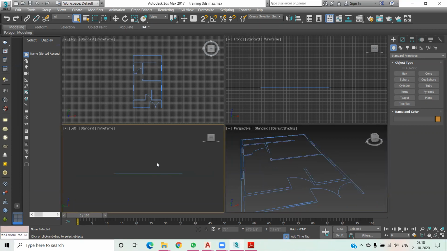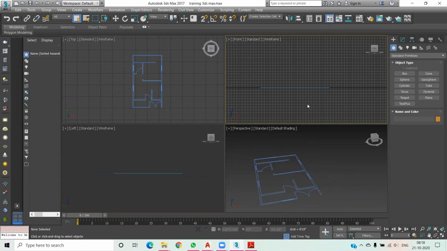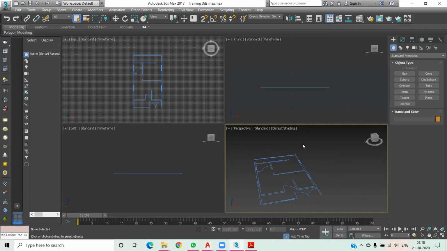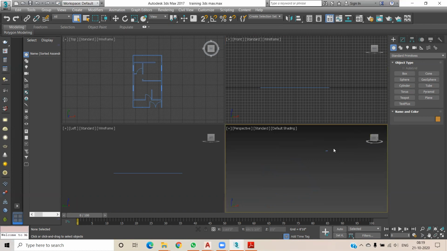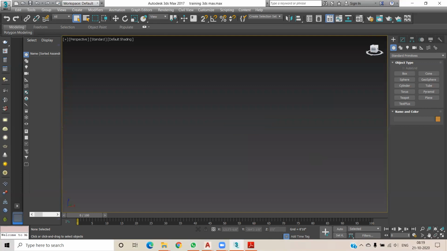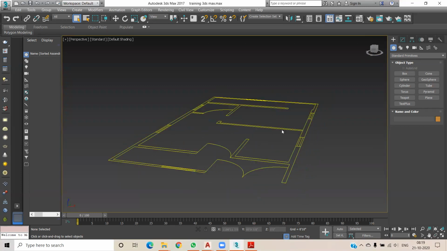The shortcut to switch on and switch off your grid is G. To switch the grid on and off, the option is on your keyboard. Now it is audible. Okay, fine.